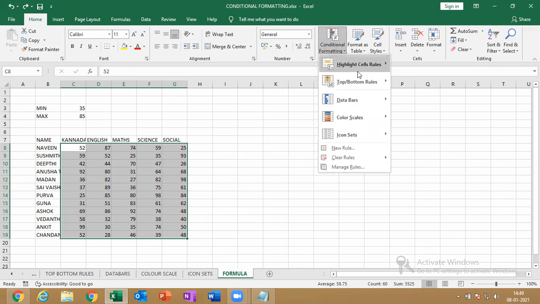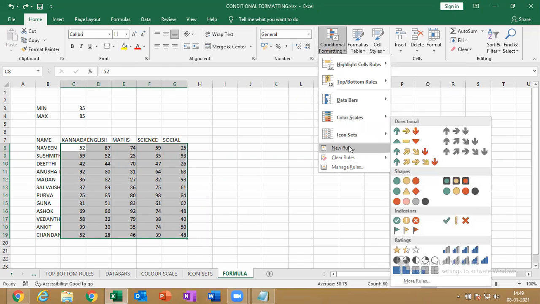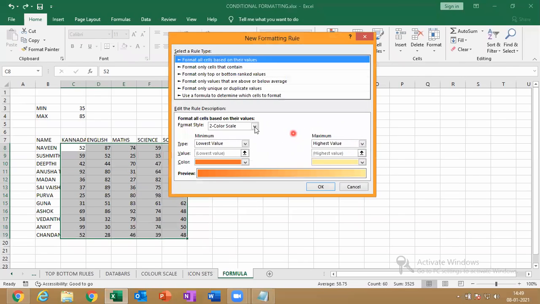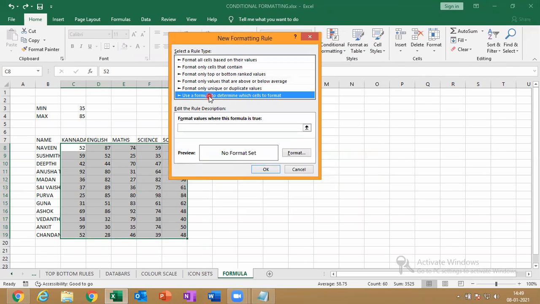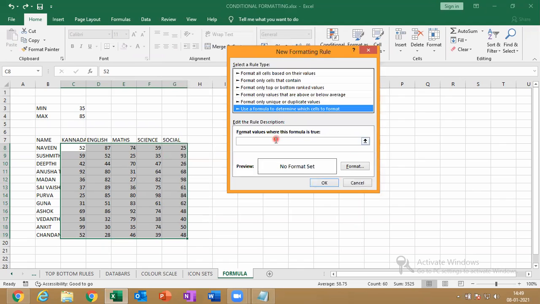Conditional formatting, new rule, last option, use a formula to determine, equals. First you have to select this much, very important. Select the first cell, only the first cell. I'll tell you why that and all. There is a class about references that once I talk about that, you will get clarified.